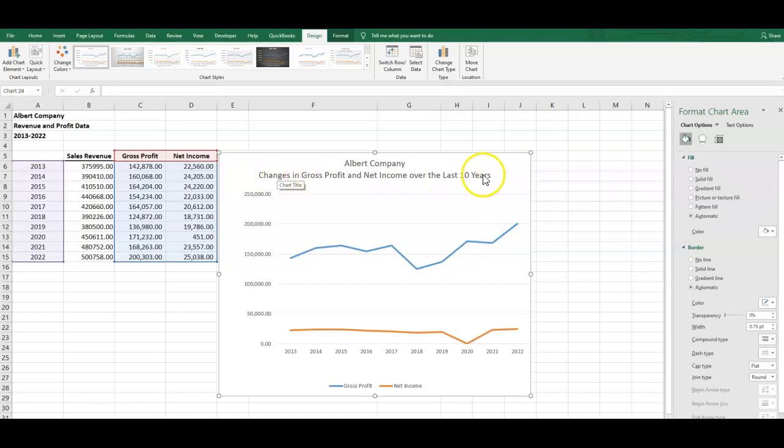I thought about what the purpose of this chart is. I didn't just stick in the words gross profit and net income and let it be that. I said that this chart will show changes in gross profit and net income over the last 10 years. You could use something like comparison of gross profit and net income over the last 10 years, but make sure that it does truly describe the purpose of the chart.